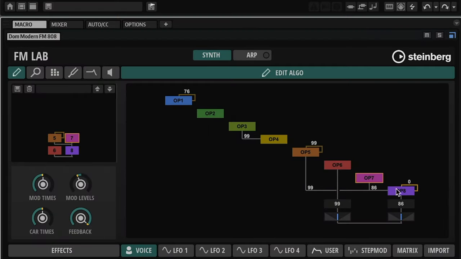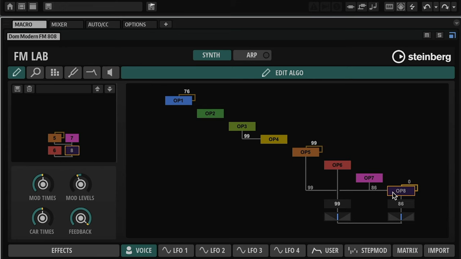But I'm going to show you another way that you can do this that's a little bit more effective later on. Now, what I'm going to do is go back to my algorithm. I've taken care of my meat. I've taken care of the body of my 808 with operator 8, and then my knock is on operator 6. I'm only using sine waves up to this point. I'm going to turn everything off.